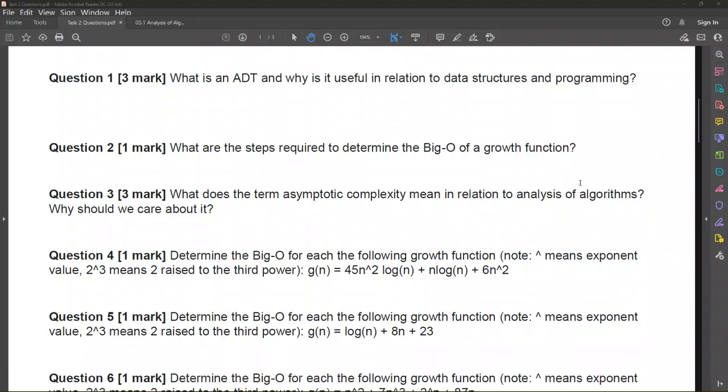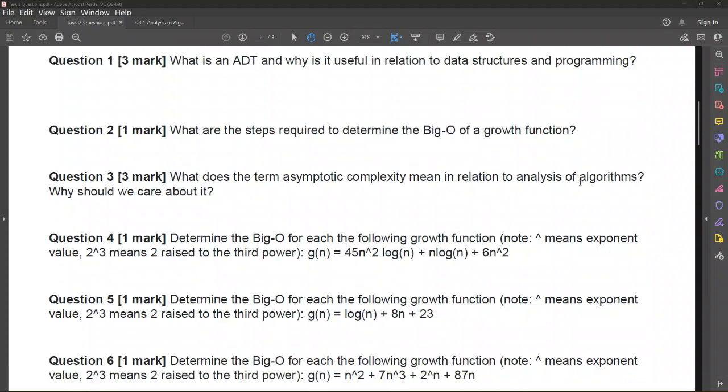What does the term asymptotic complexity mean in relation to analysis of algorithms, and why should we care? Remember, this is as your data grows bigger, how do things get more complex for your algorithm? For us, this is in more relation to the time complexity. So as your data and complexity increases, how much longer does your algorithm actually take to execute? And why should we care?